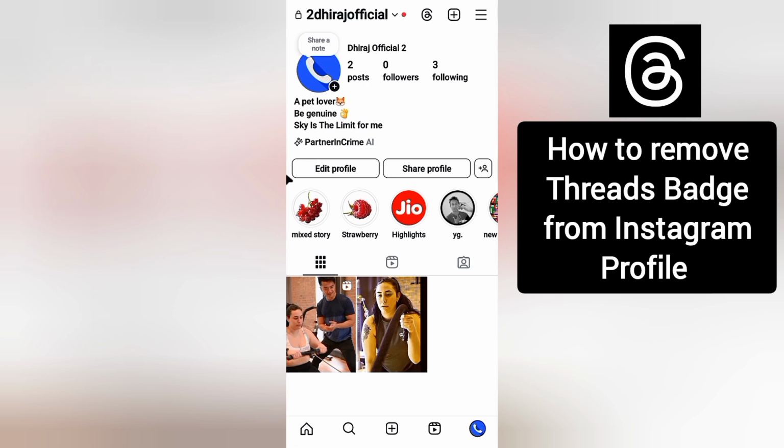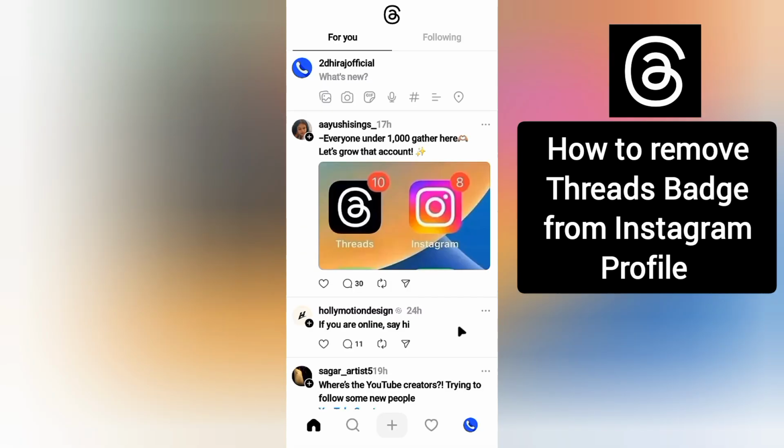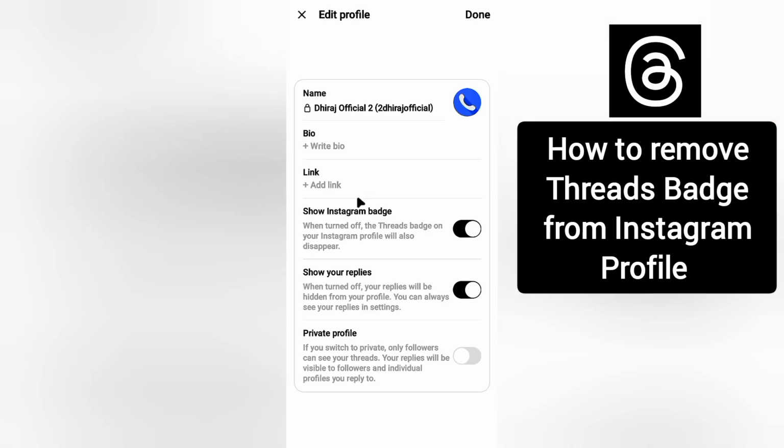And in the second method, you can remove your thread space from your Instagram profile from your threads profile too. So just close it. Now open your threads profile. Now at the bottom right corner, click on your threads profile icon. Now click on edit profile. By default, this option may be turned on in your threads profile, so just turn it off.